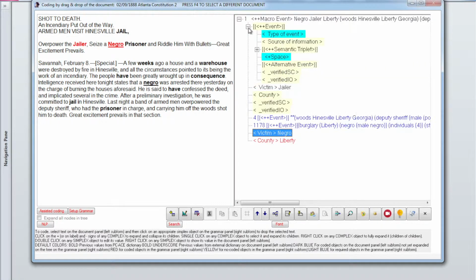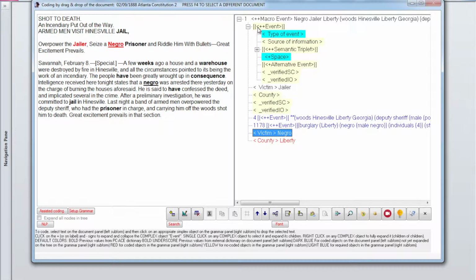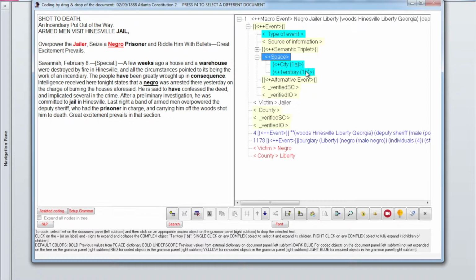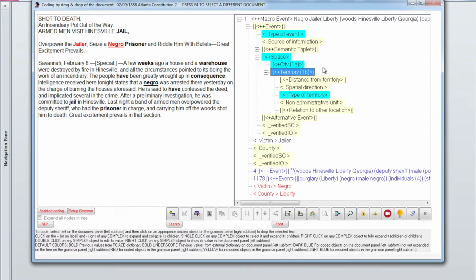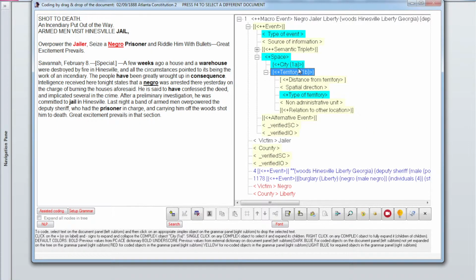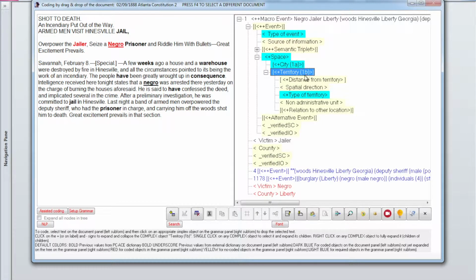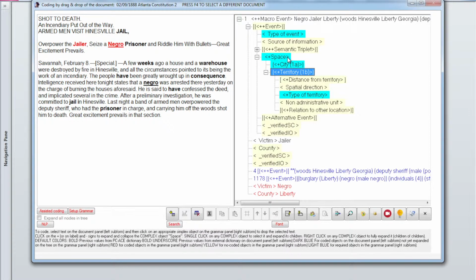Blue nodes are required objects according to the grammar. That means that when we add a new object, event, we must also add a type of event object and a space object with one of the simplex objects under it. Objects that have this 1a, 1b notation here are mutually exclusive according to the grammar, and that means that only one of those two objects can have a value under the space complex node.